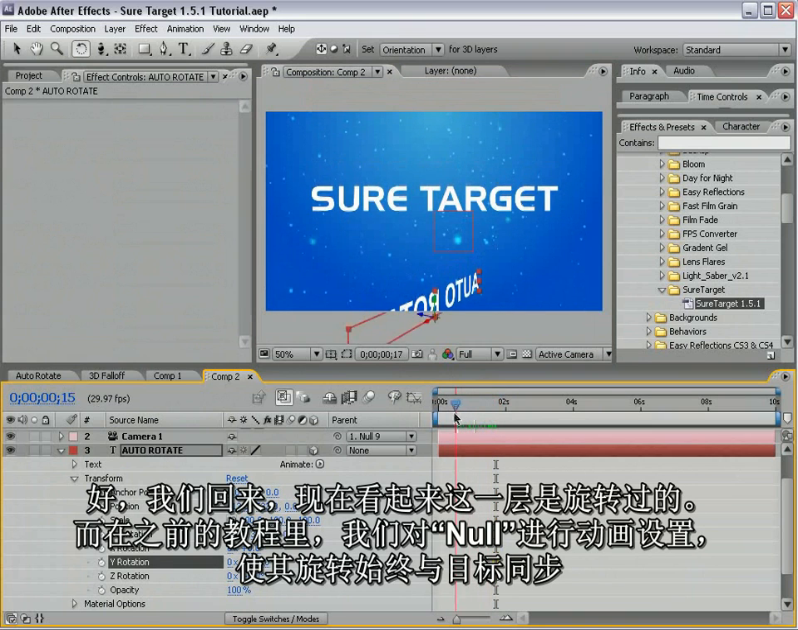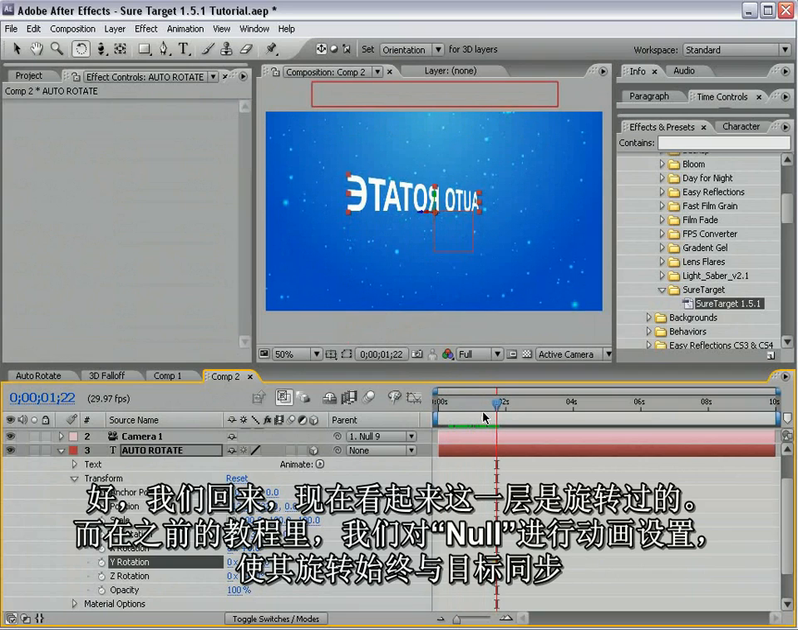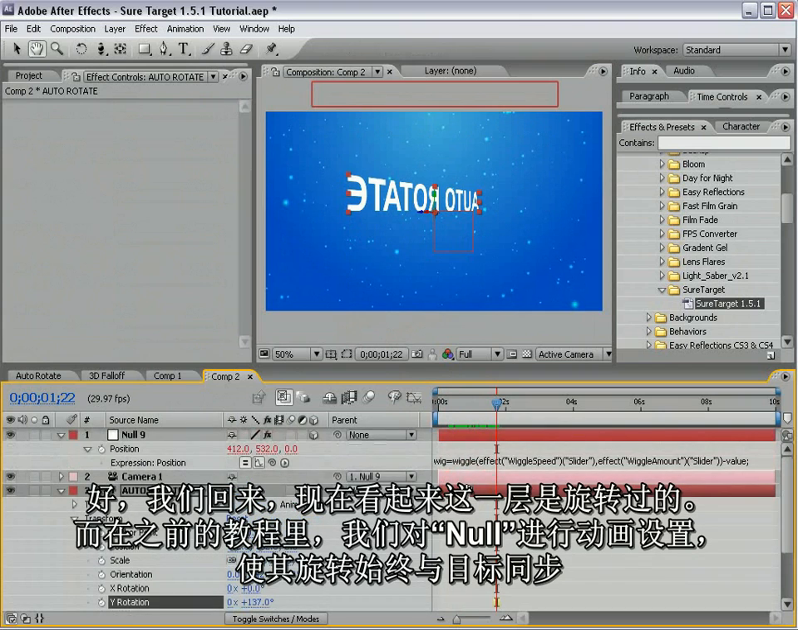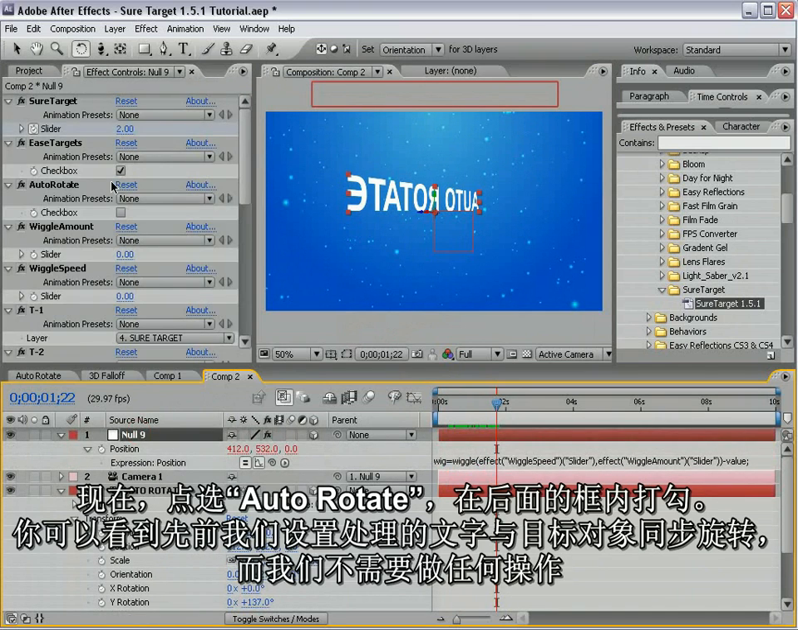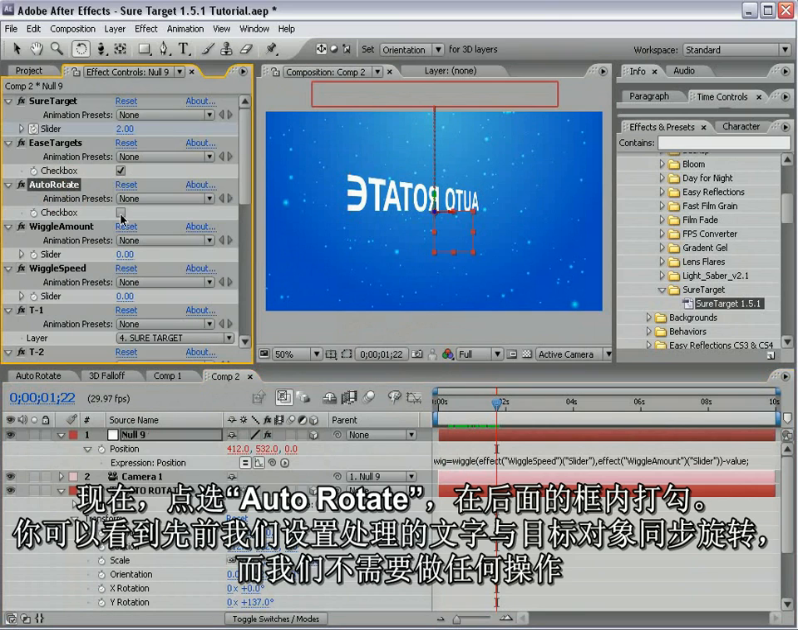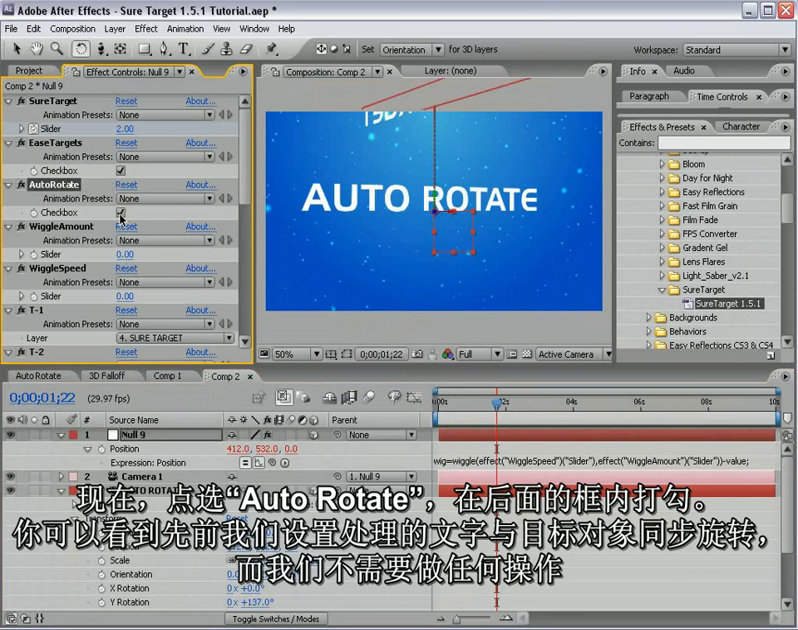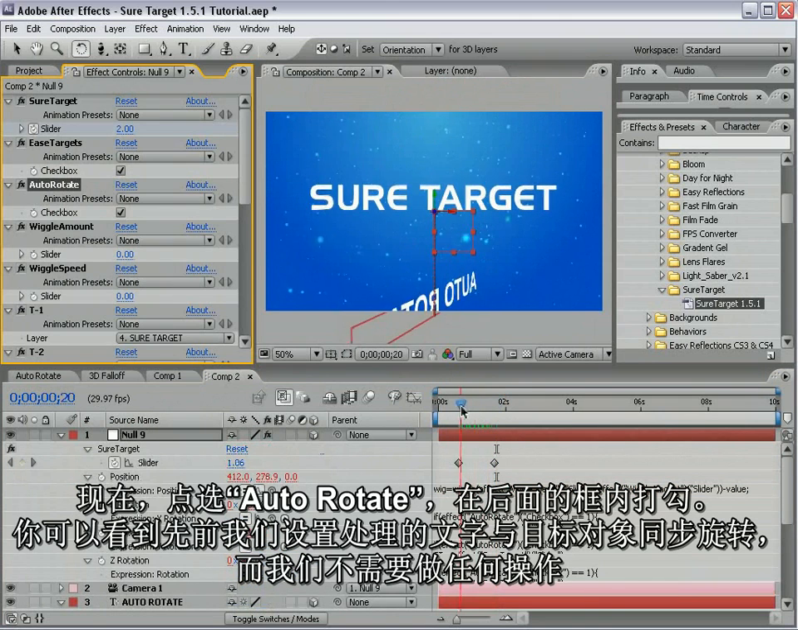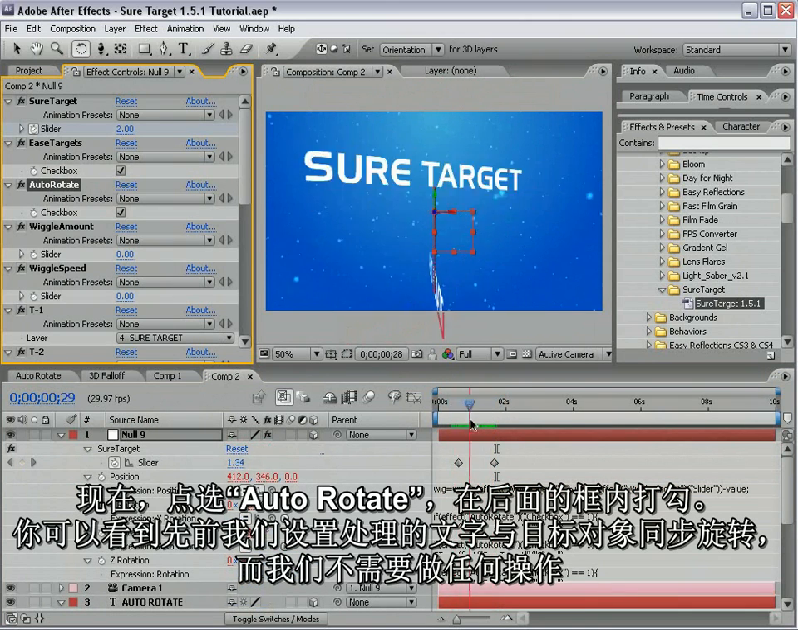and then we'll go ahead and come back. So right now it's just looking at the layer and it seems to be rotated. And in the previous tutorial you animated the null object to rotate so that it was facing the target. Well, now just go into SureTarget, turn on auto rotate, and now the animation is automatically going to rotate to that target. So we don't have to do anything.